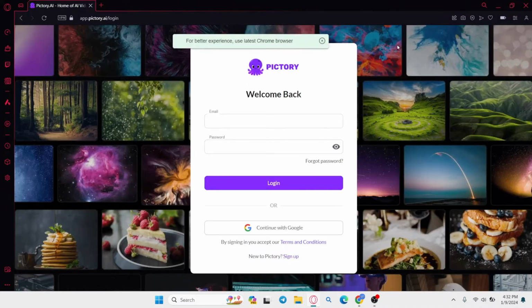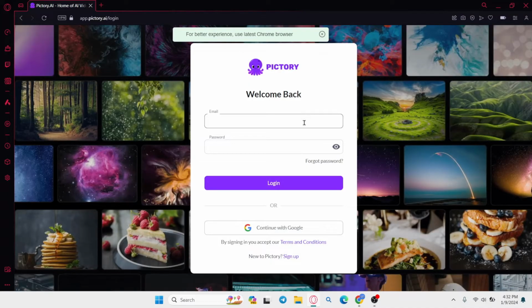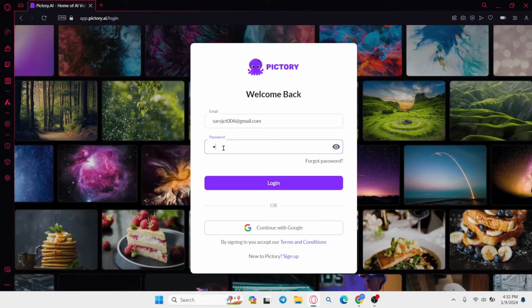Now once you're inside the login portal, you have various options of logging in. You can click on continue with Google to sign in using your Google account if you created your account using Google in the first place. Otherwise, simply type in your email address followed by your account password and then click on the login button. And now you will be logged into your account with the Pictory AI application.